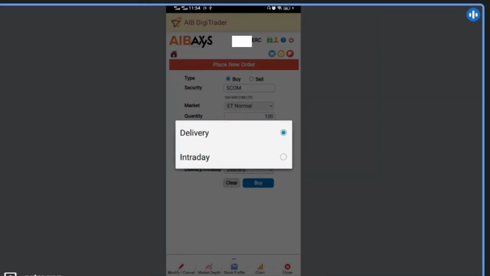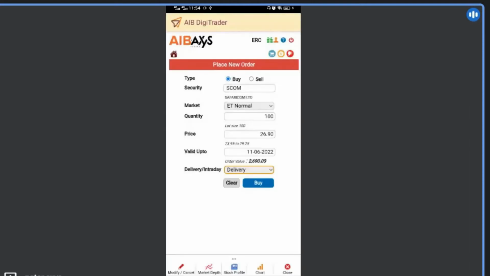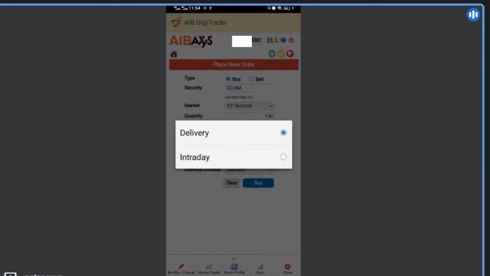Remember, in delivery, you can only sell those shares on the fourth day, when they become balance free after settlement. So let me clear that again. On delivery, you can only sell those shares on the fourth day after they become balance free or settled in CDSC on the third day. Intraday, you can buy shares in the morning.